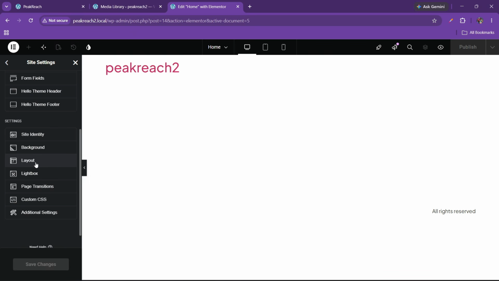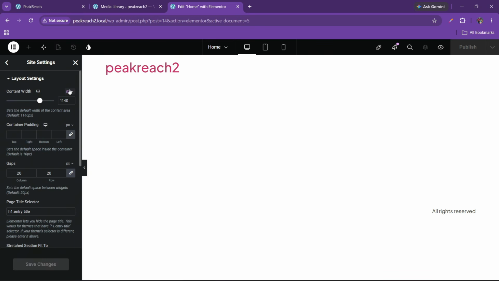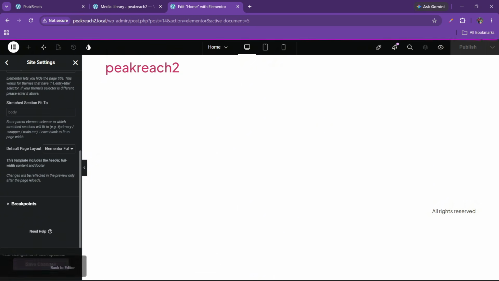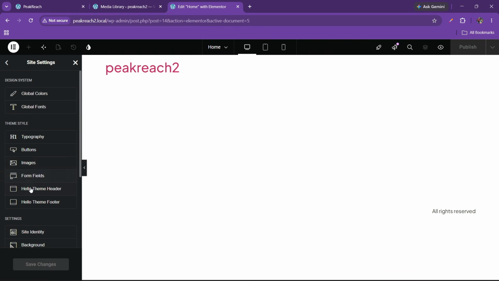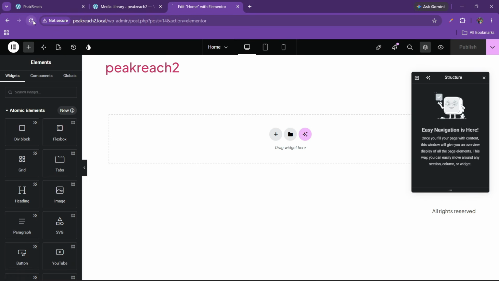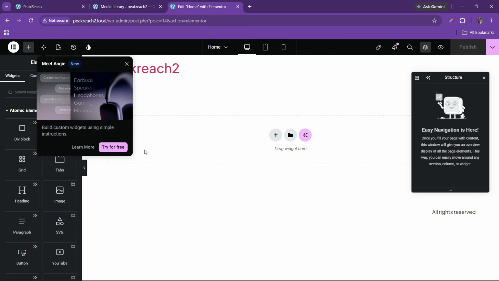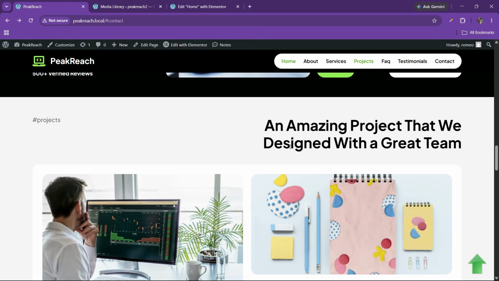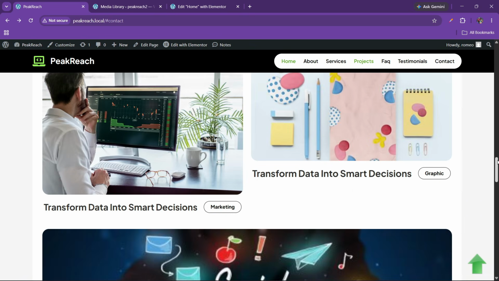Now you can see we can also add this layout like this. We can give it in percentage like 90%. Remove the padding, make it 0. For the default page layout we can set this Elementor full width, right? And let's save the changes. So this much we have to do. Let's close this. Now after that let me refresh the editor once again, so it will load all of the things which are done right now. Now we can close this. So now we are ready to build this awesome website using Elementor version 4.